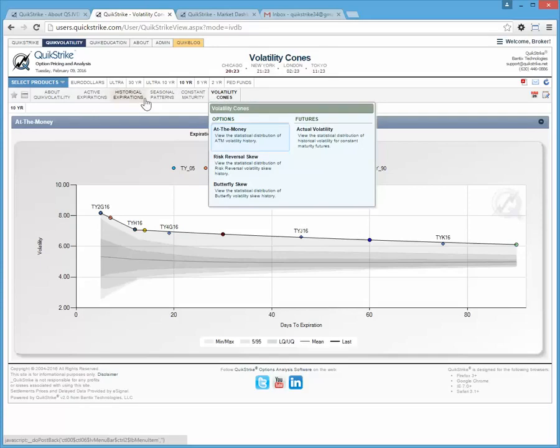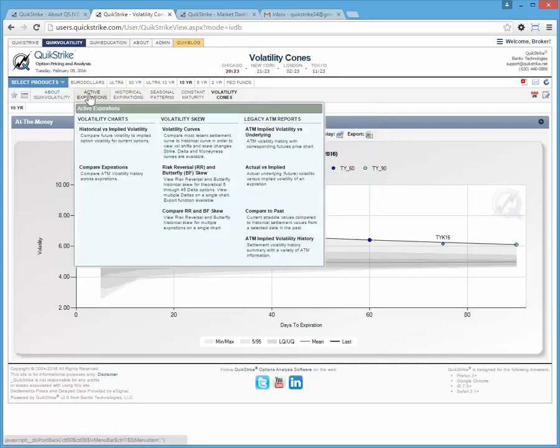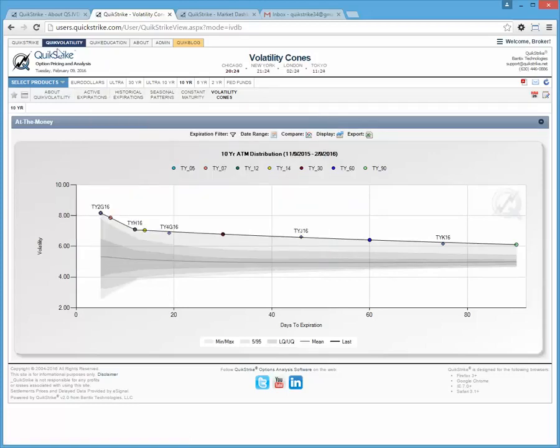This is a really important one that a lot of people tend not to recognize. They'll come in here and look at the active expirations, or they're not necessarily paying attention, or they sometimes don't even know that the quick volatility is here.